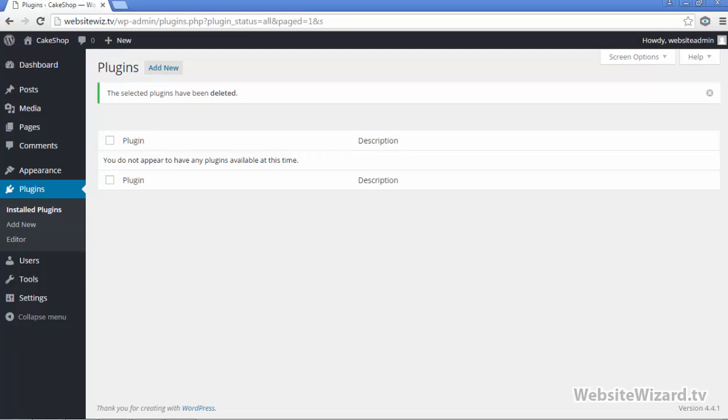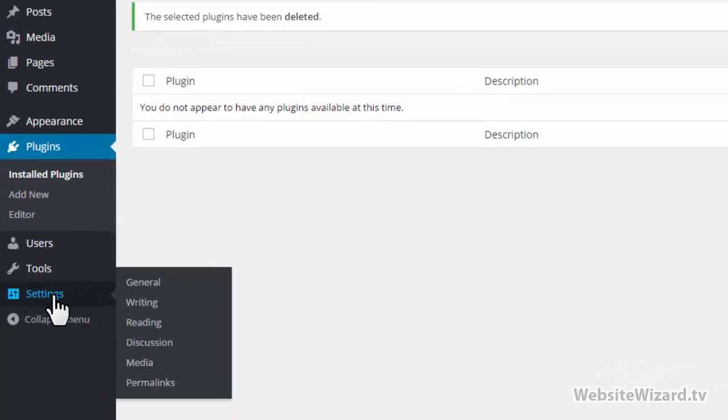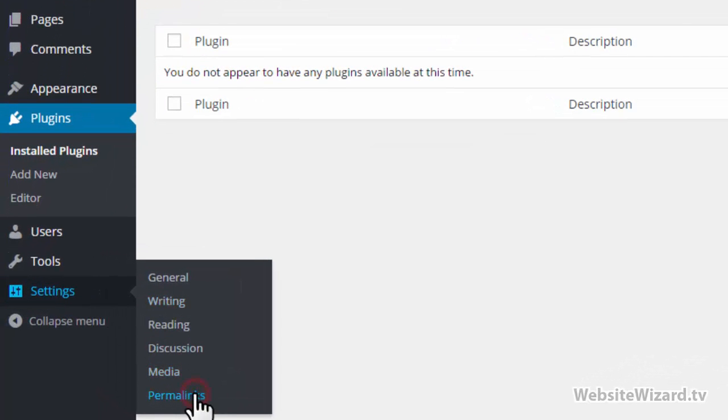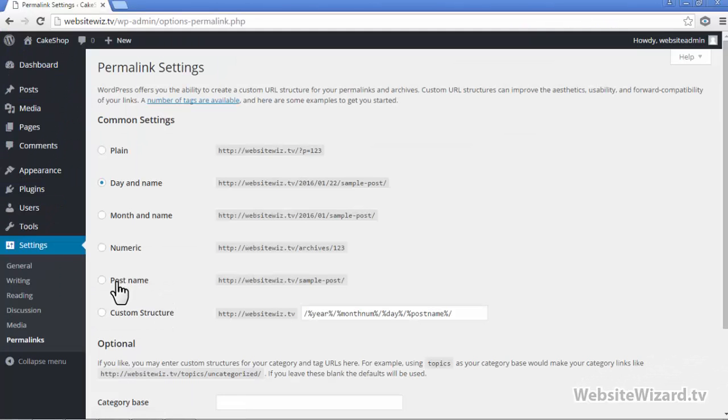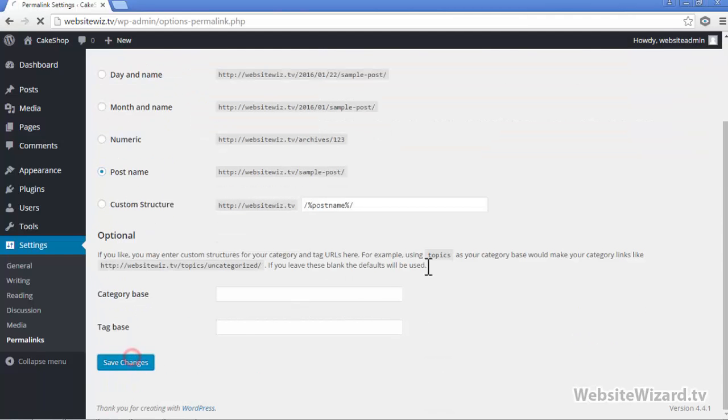So let's set up the permalinks for our website. So come down to settings and then click on permalinks here. And then what you want to do here is select post name and then click save changes right here.